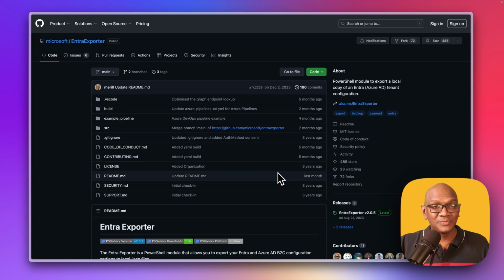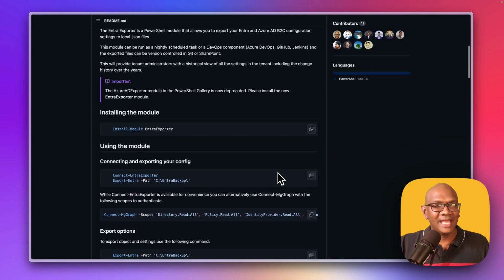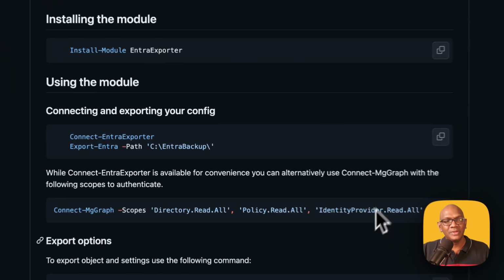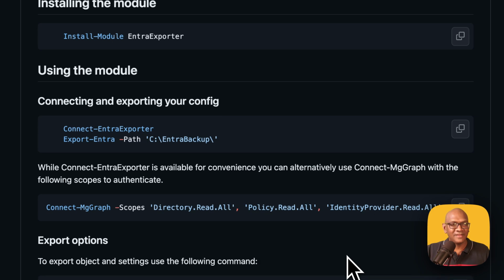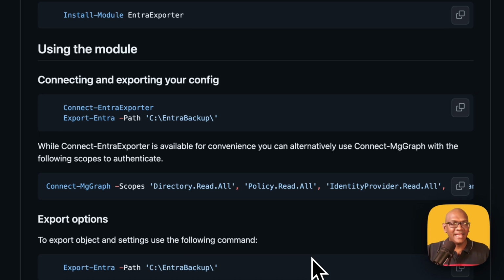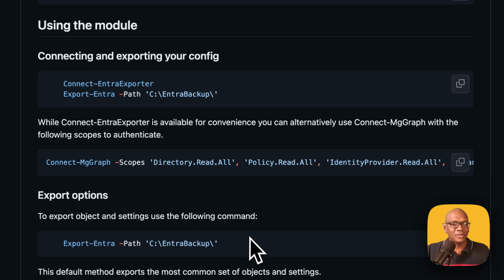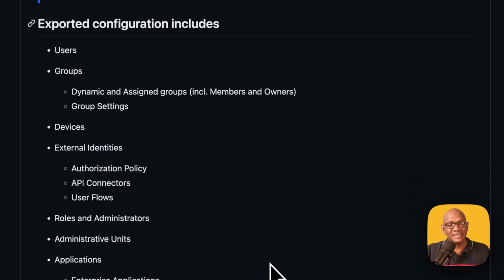Next, we have Entra Exporter. This was part of another hackathon I worked with a few colleagues. What you can do with that is it's a PowerShell module that lets you export your Entra configuration out into JSON files. So all you need to do is say connect Entra Exporter. It uses Graph PowerShell underneath, and you run the backup. You can select what type of things you want to backup, and it would export all of that as JSON files.